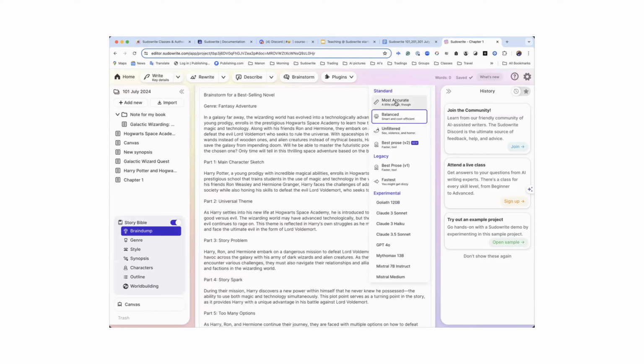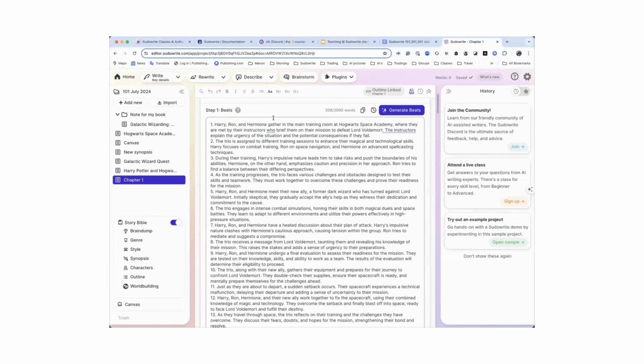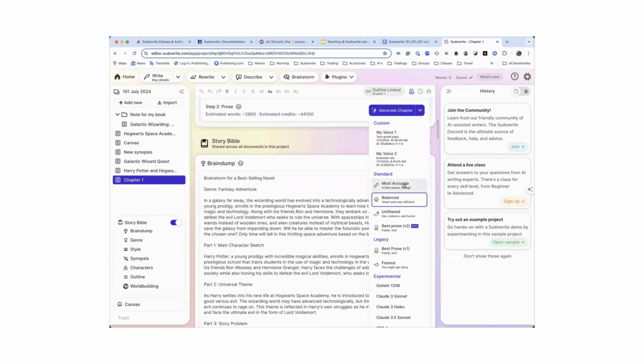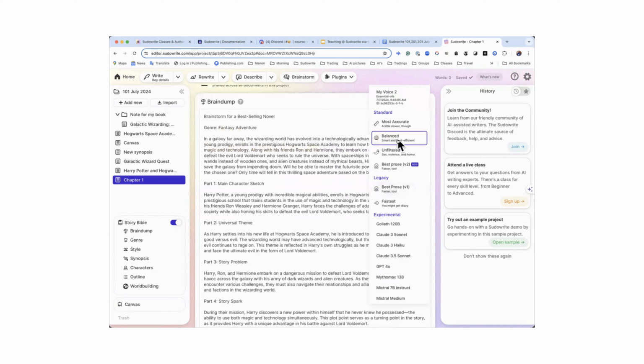The most accurate, this one here is going to take all your beats and make sure that everything in your beats is repeated in the prose. It's going to follow the instructions very closely to what's there. It's also costly in terms of credits. My favorite one is the balance. I have no problem with balance in basically anything that I'm writing. Until they got GPT-4o for nonfiction, balance was my favorite to go with, and unfiltered. So balance is smart and most cost efficient, and is going to give you very good prose. For me, it's my favorite.